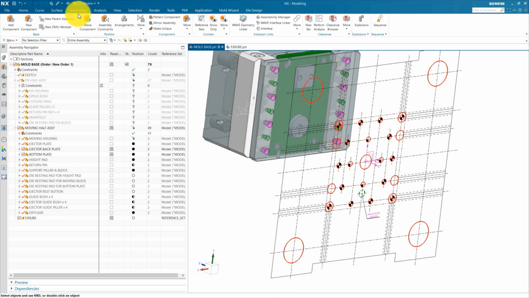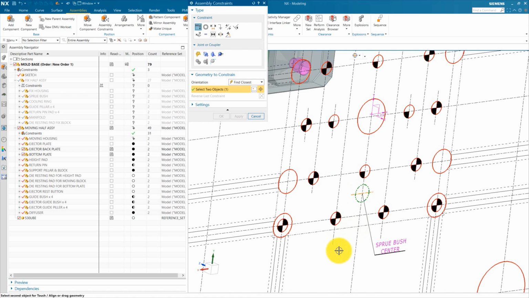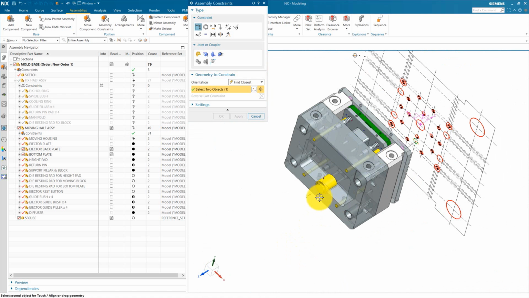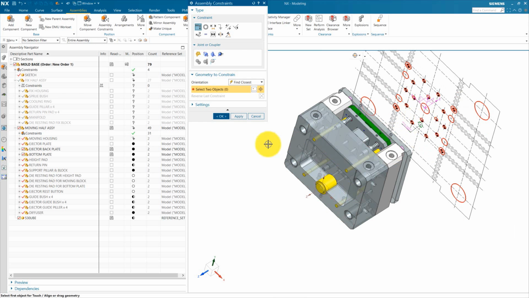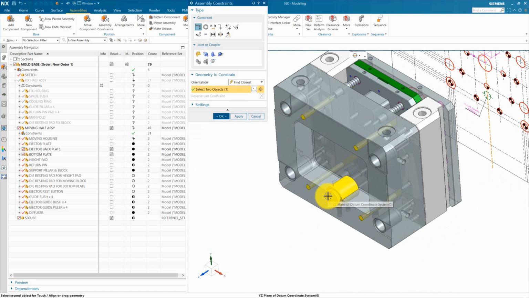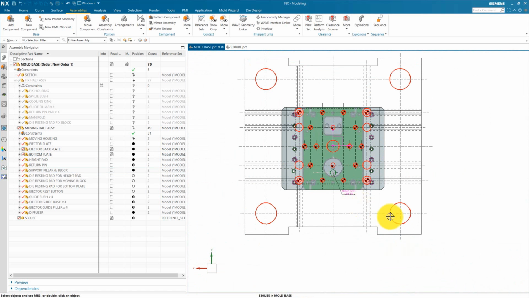So now we are going to assemble constraint. We use touch and align and select this axis of screw bush center x-axis, and I am going to align this with our z-axis plane. Okay, this is aligned. Now we are going to align this axis, this y-axis, with our y-z plane. Okay, this comes in exactly in the center of our screw bush center.